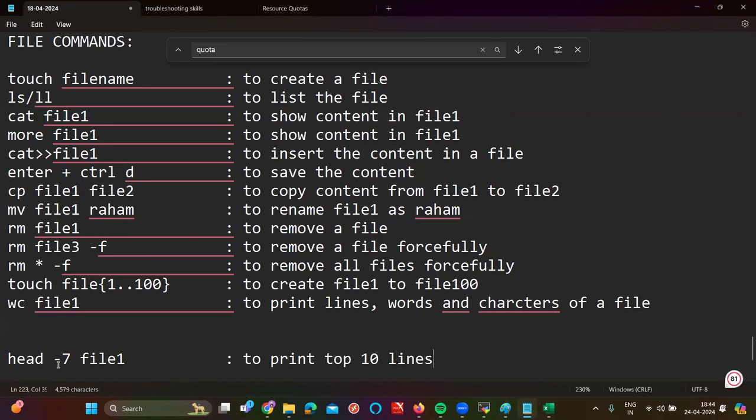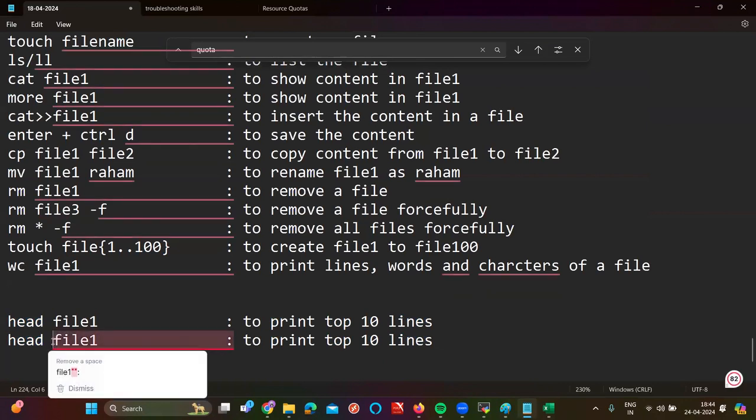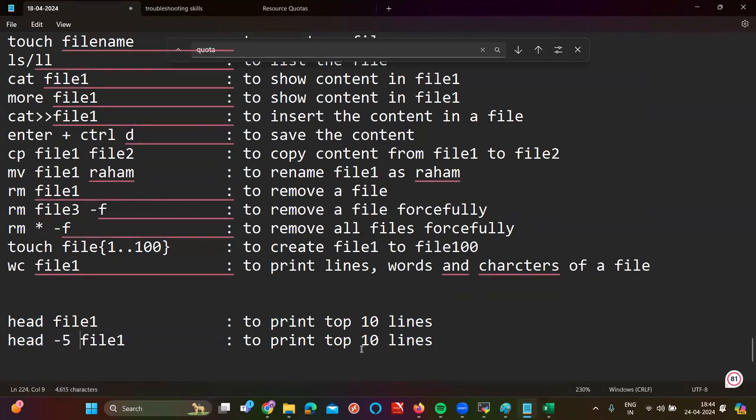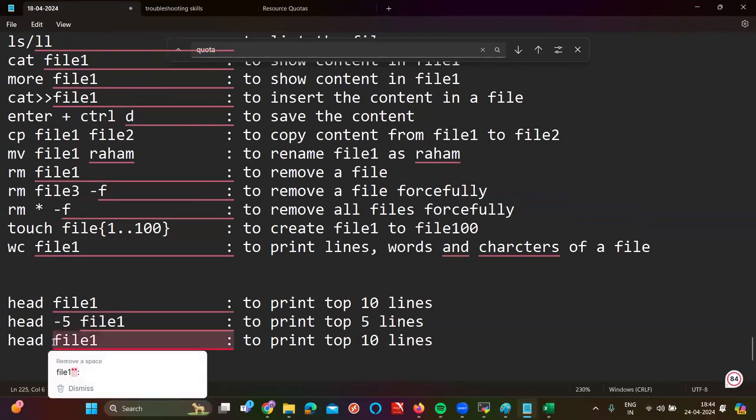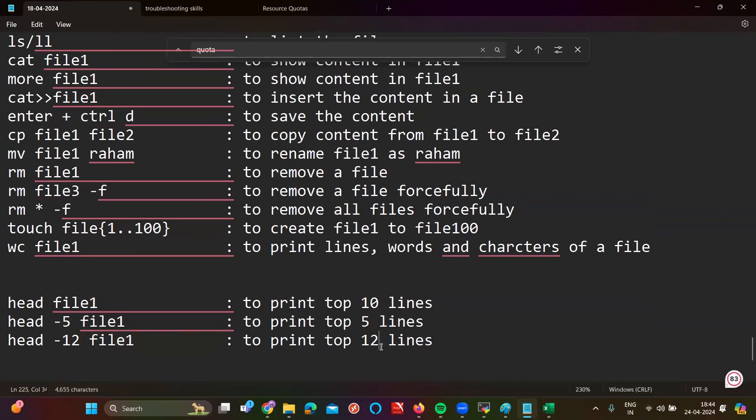Let me remove -7 here. Sir, for example, if I want to print the top 5 lines, I can put -5 to print the top 5 lines. No, sir, if I want to print the top 12 lines, I can put head -12. This is to print the top 12 lines. Sir, you are printing the top lines. By default it will be 10. If you put -5, you can print 5 lines. If you put -12, you can print 12 lines.